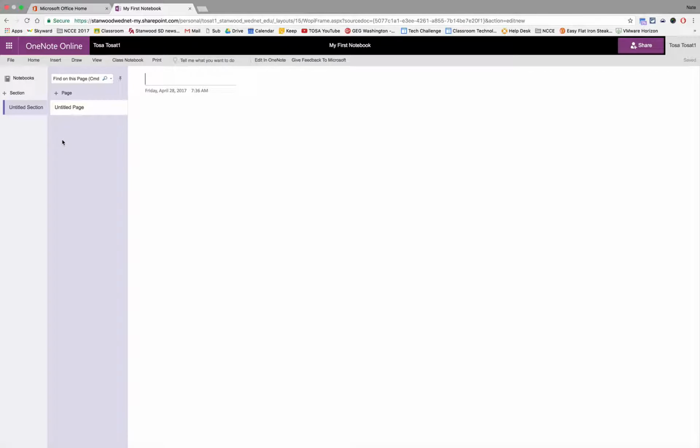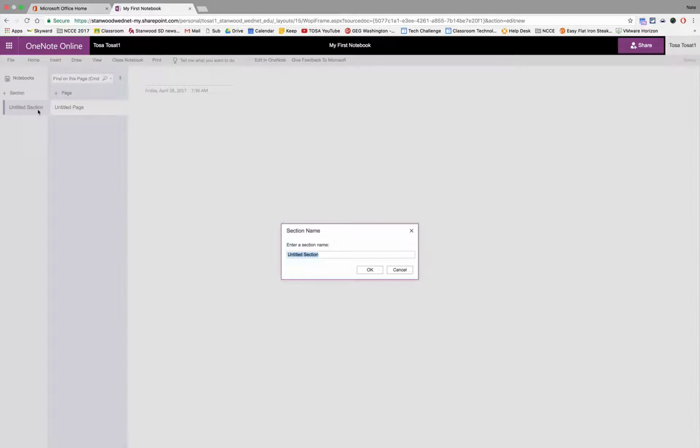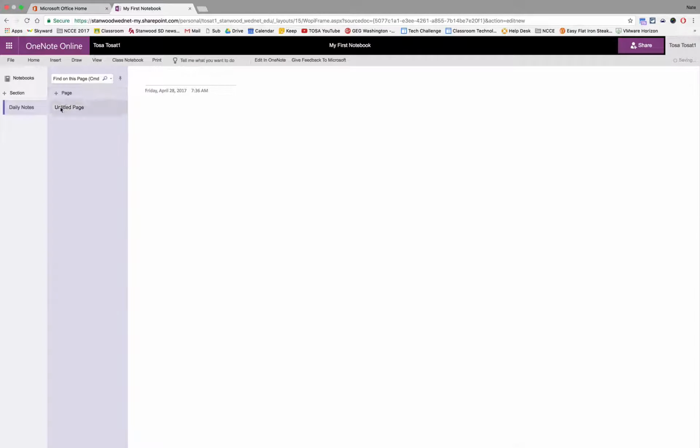Okay, so I can title this, I can right click on this and choose rename, and we'll call this daily notes, and this section will be for me to just kind of take notes throughout the day of things that I want to keep track of. And this page I could say this is week 1. I can add text in here by just typing.